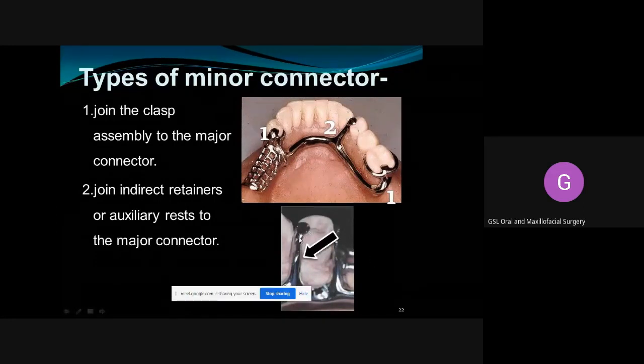You can see this, it is not attached to any other clasp. It is an auxiliary rest or an indirect retainer. So this is a rest. Also, this is your minor connector. So this rest is connected to your major connector with the help of your minor connector.